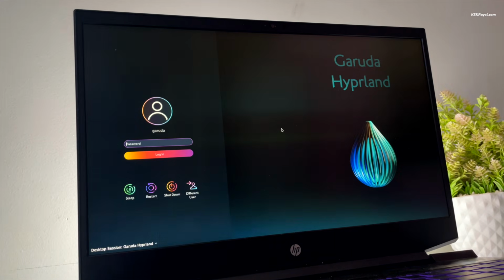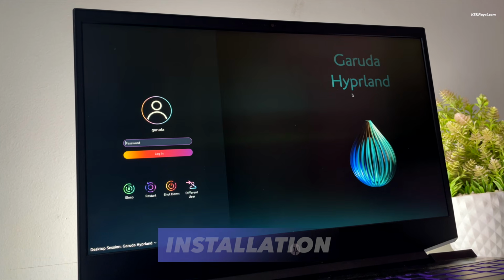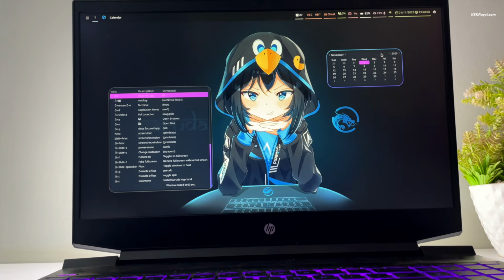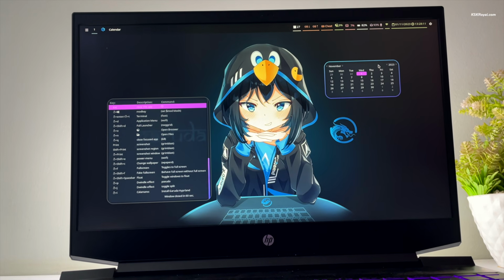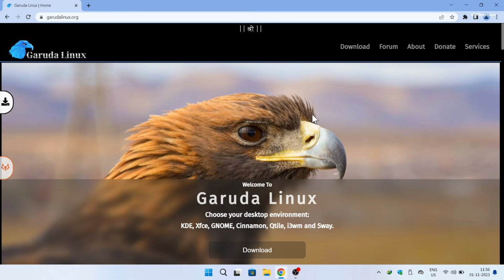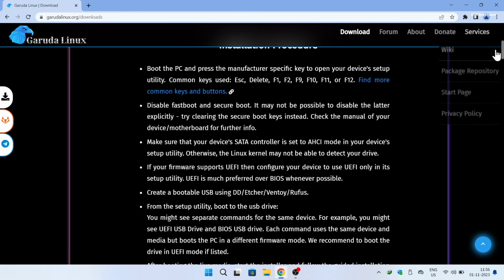It's time to show you how to set up the Garuda Hyprland edition on your computer. I prefer running this on bare metal to take advantage of the Wayland compositor for a smoother experience. To set up the Hyprland desktop, head over to the Garuda Linux website and click on the download button. Now look for the Hyprland edition and download the ISO.